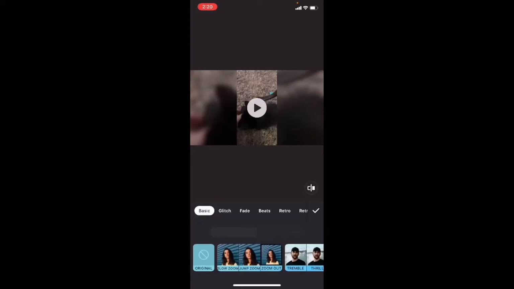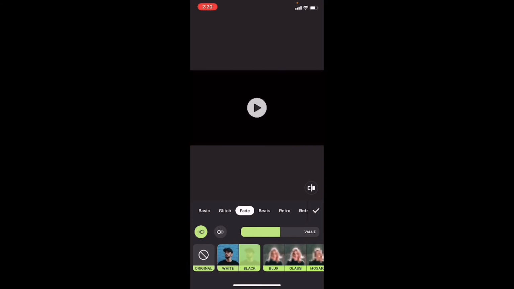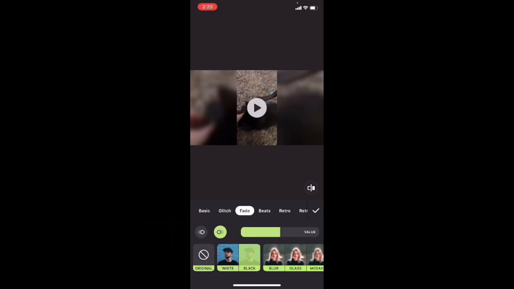Tap Effect. Tap on Fade. And I'll choose Black. I like to fade in and out to the same color. Notice that it still fades in from black. Instead of selecting the first diamond, which is selected now, just tap on the second one to select it, and you'll see that instead of fading into black, the video will actually fade out.